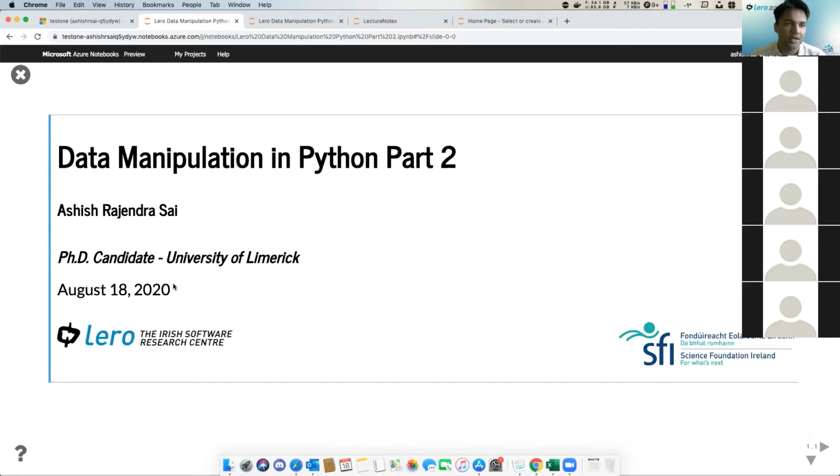Second session in data manipulation in Python, and third in the series of data manipulation by Lero. In the first lesson in data manipulation, we looked at how we can use Excel sheets to manipulate data. And in the second session, we covered the basics of Python, how to set up Python and how to do basic things with Python. In this lecture, I'm going to expand on how we can use Python to manipulate Excel sheets, right?